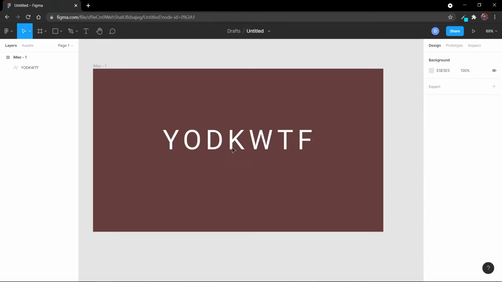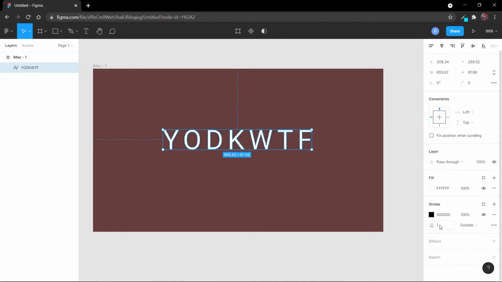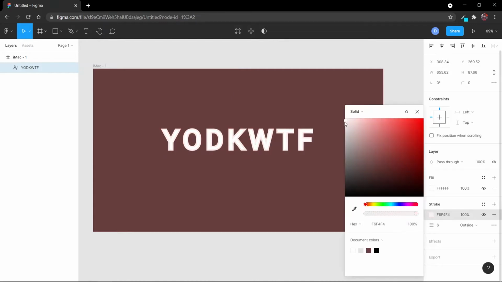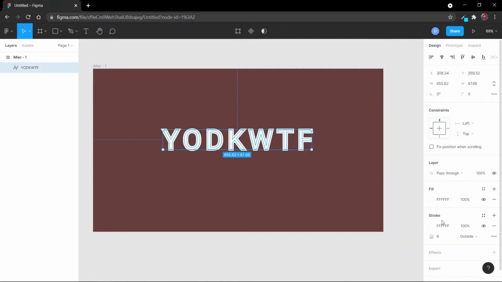So all of the single letters have been converted into separate components. Now the next step is to give them a border. For that, we click on this stroke option, click on this plus. Now you can choose the width or thickness of the border, and I'll make it 6 pixels so it's a bit more visible. Then I'll choose the color white. And one very important thing, you need to select the center option for the stroke. By default, it's going to give you outside, but you need to select the center one.